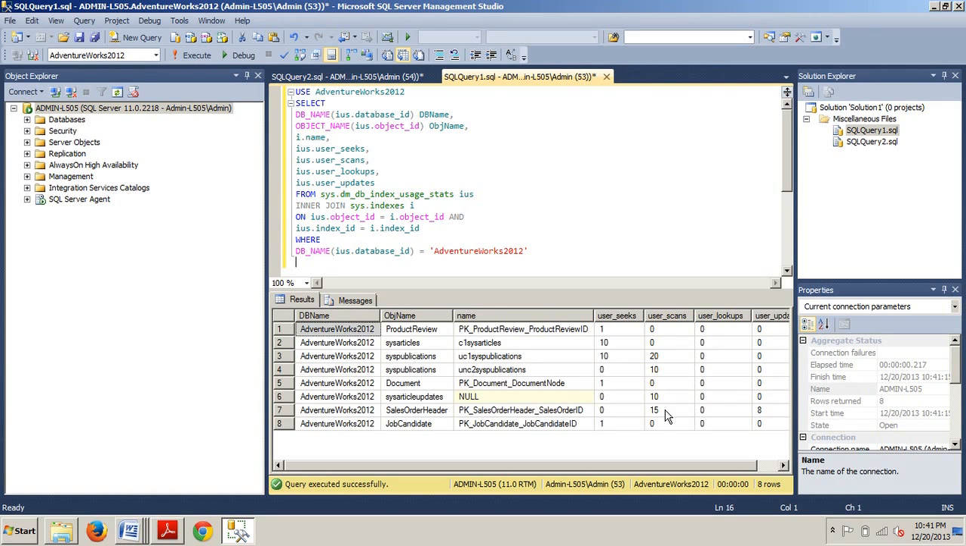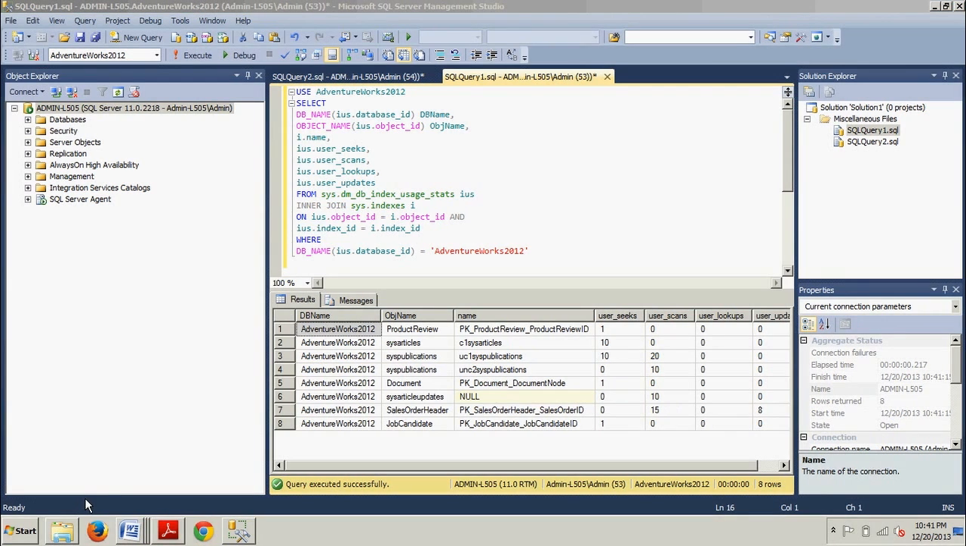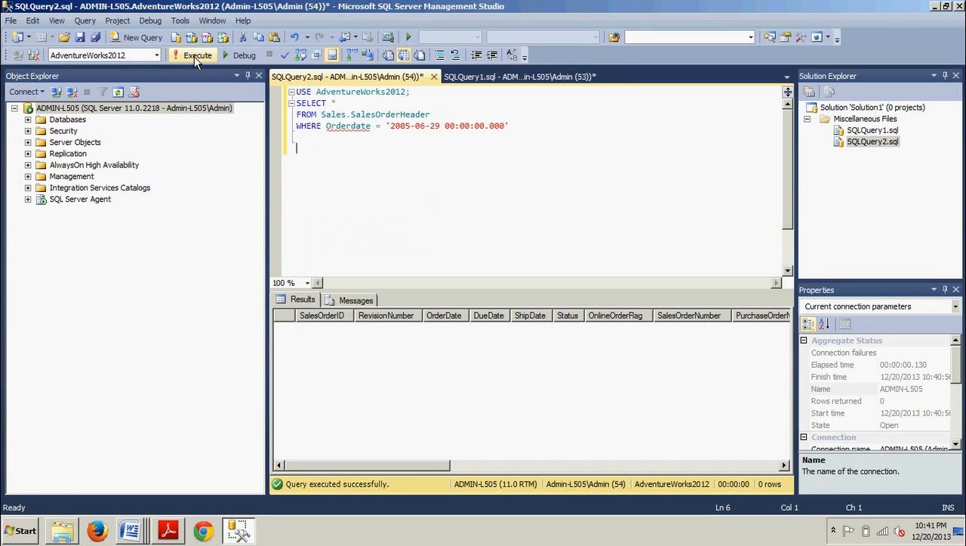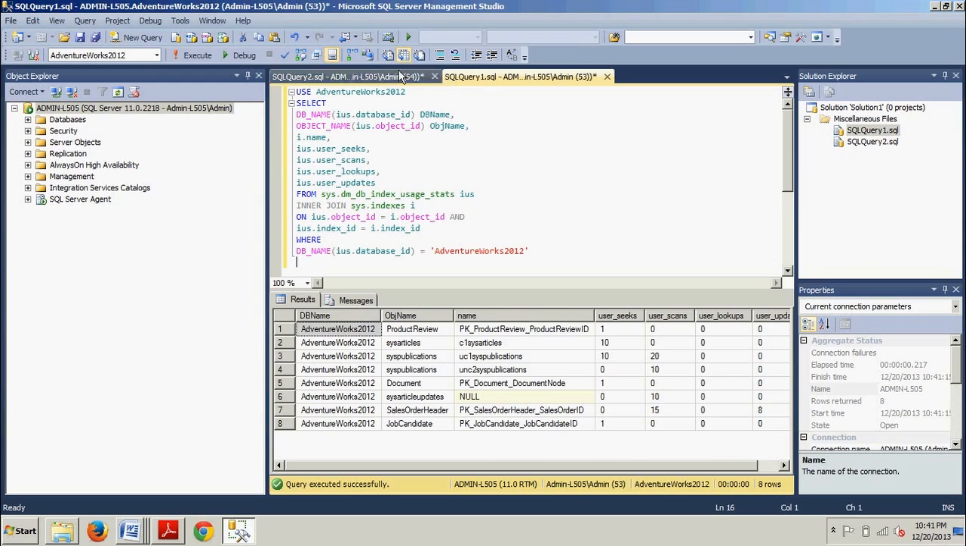We see user scans went up from 14 to 15 there. So now you're getting an idea of the purpose of how to view index usage and what happens. Now, we could just keep going back and forth. I can go back over here, re-execute, go back over here, execute. And it went back up to 16. So this shows you it's a handy little tool for viewing index usage.